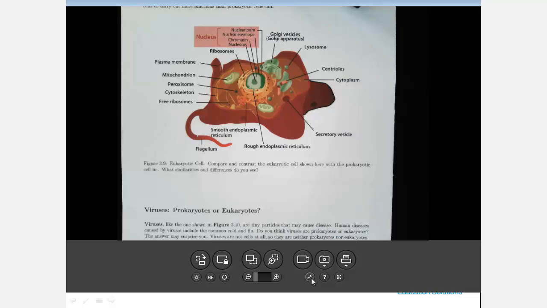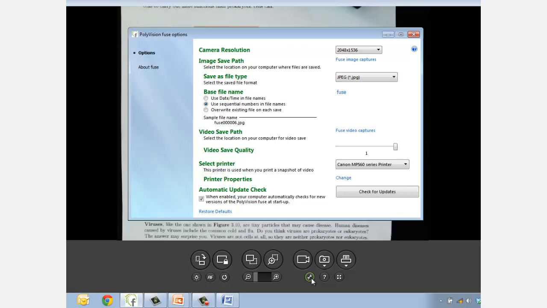One additional adjustment that you can make for the video preferences, if you would like to change the video save quality, you can use the slider to reduce or increase the quality of video. Just keep in mind that as you increase the save quality, you're also increasing the size of the saved video.